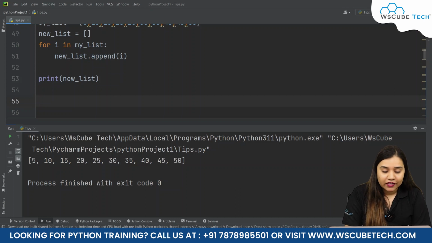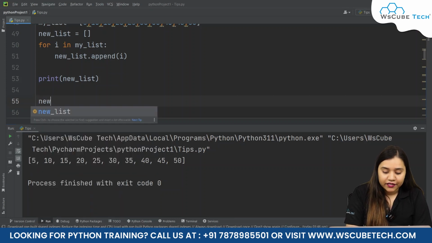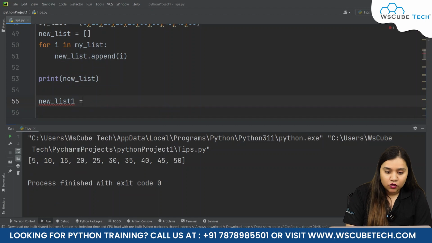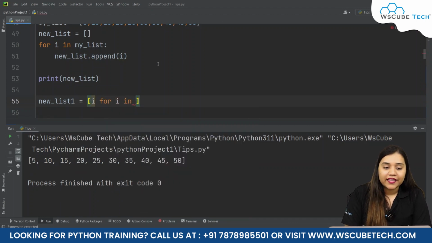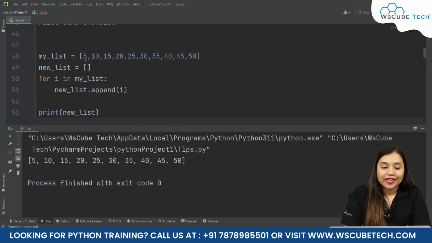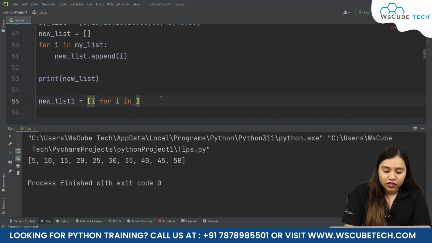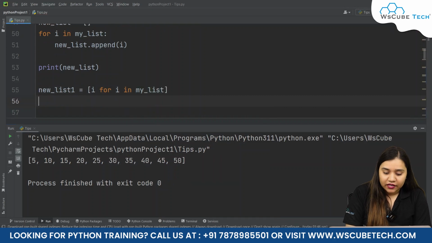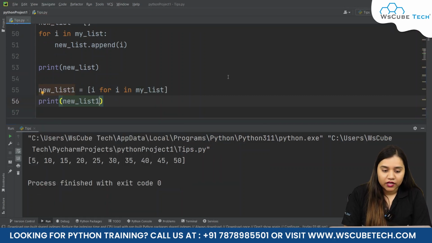How you can do it is, let's say, I'll call it new list 1 is equal to i for i in my list, because we want all the elements of my list to get appended into new list 1. That's why we will be using my list over here. And let's print the new list 1.